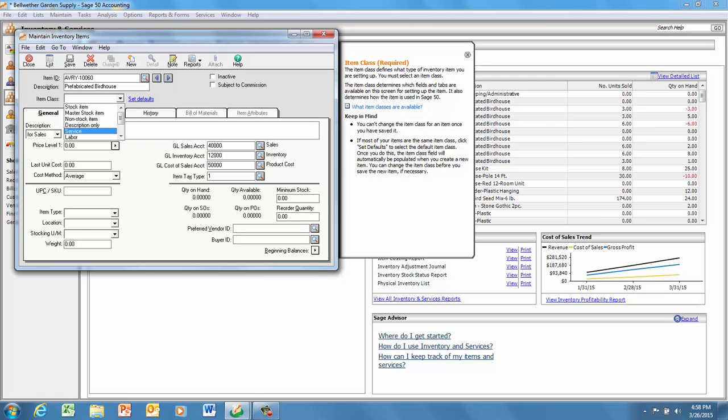Service is for a service that we want to set up as an inventory type service. Labor is for manufacturing. Assembly is for manufacturing. And activity and charge items are for when we want to charge these to a particular job, and we will talk about that later in the semester. So right now, the main one you need to worry about is a stock item, but if we offer a service item, we might also use that, and we might also use the description only.